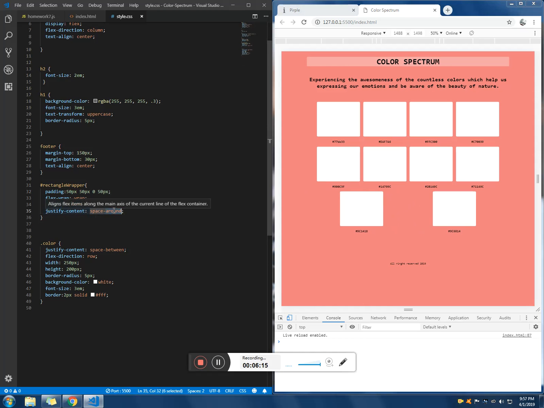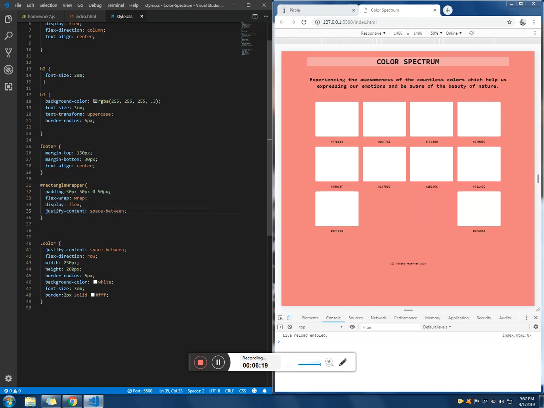If I want, I could just do space between, okay, but it will leave a huge gap at the very bottom, and in the middle there was a gap. So I think it was better to do the space around. But it's not really important for this assignment because it is about JavaScript.